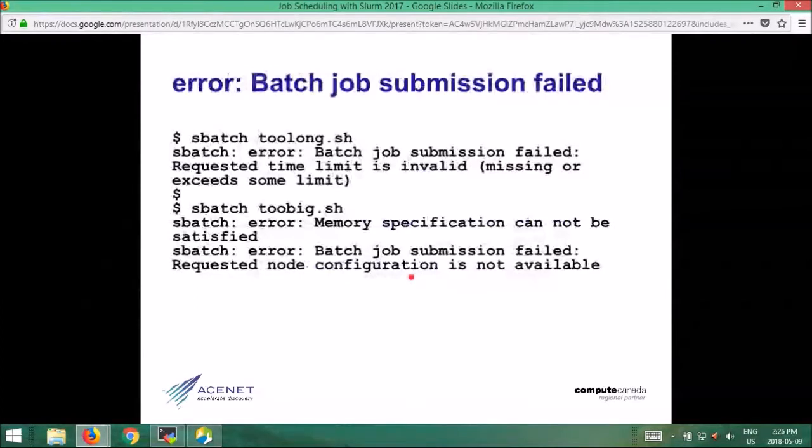Next type of problem, your job's rejected. There is a limit, for example, on the amount of time you can ask for. It's 28 days on Graham and Cedar. It's shorter on Niagara, and it's going to be different on other clusters with other scheduling policies. If you ask for more than 28 days of runtime, then you're going to see a message like error, batch job submission failed, requested time limit is invalid, missing or exceeds some limit.